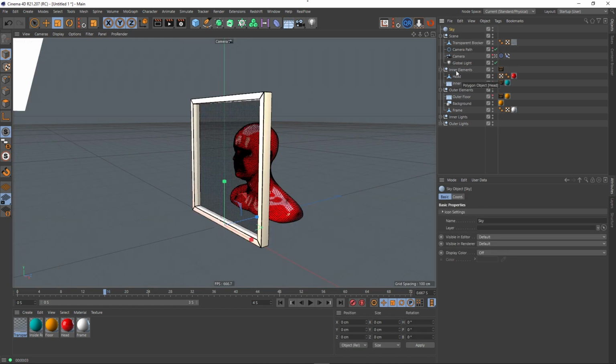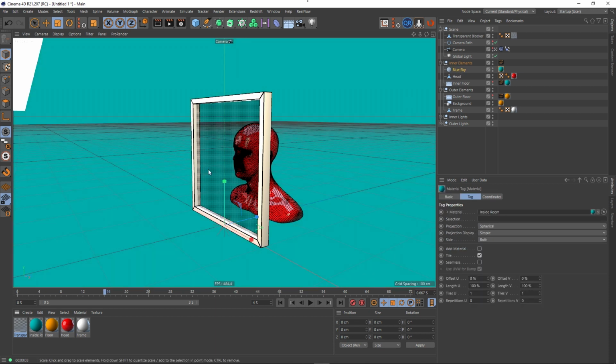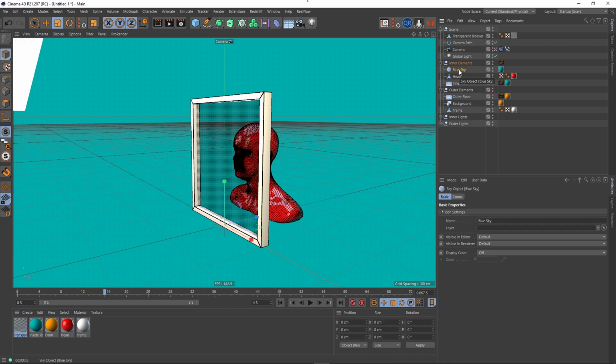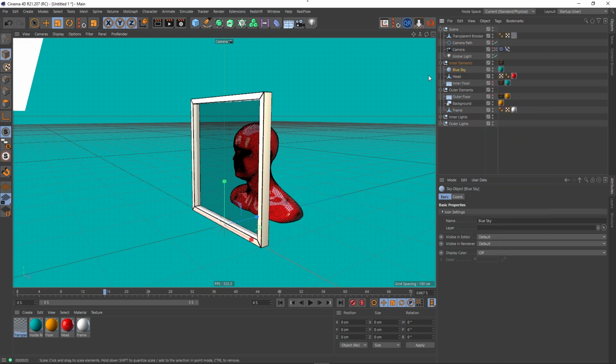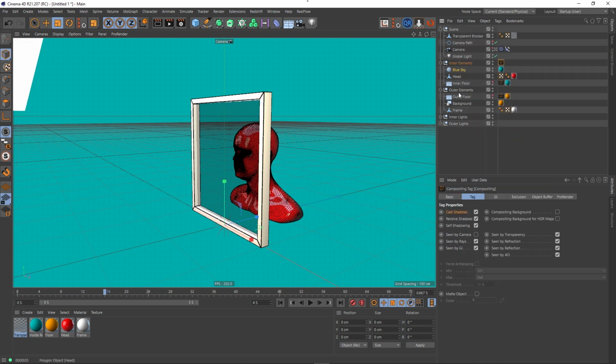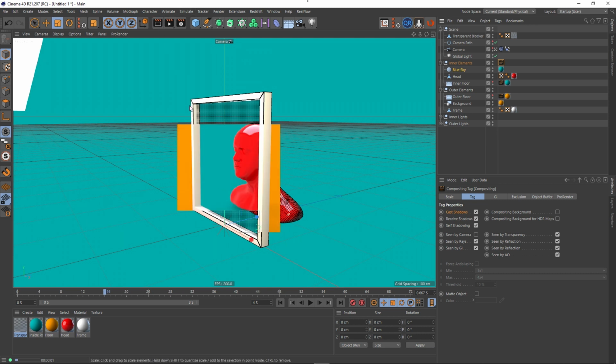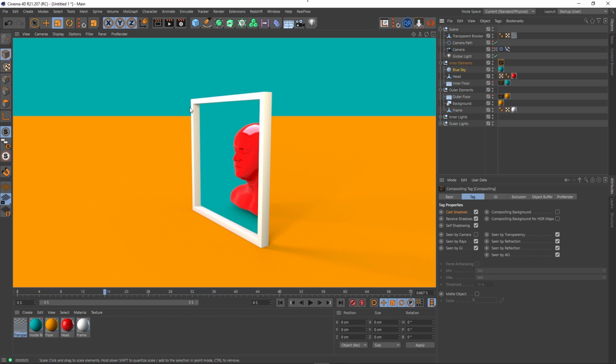I'm going to put that in inner elements because it is an inner element, and I'm going to call this blue sky. Okay, and I'm going to put the blue material on it. We won't worry about the reflections too much for now. And on the blue sky, we're going to say, again, a compositing tag. In fact, I don't think we're going to need a compositing tag. This one should take care of it because it's inside. So it's not seen by the camera, but it is seen by transparency. Let's give it a render and test whether that's true or not. It is, so that's good.